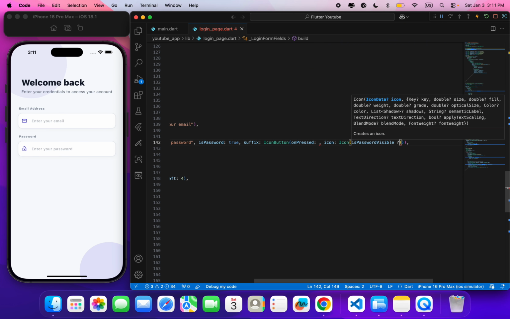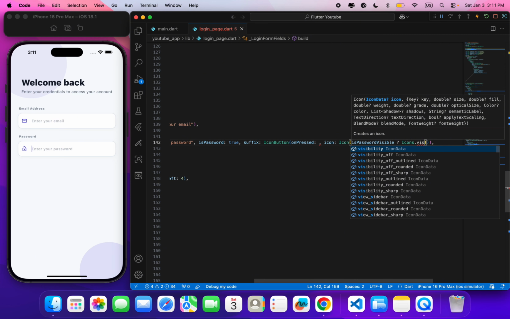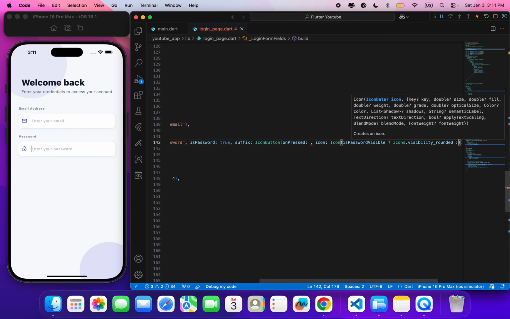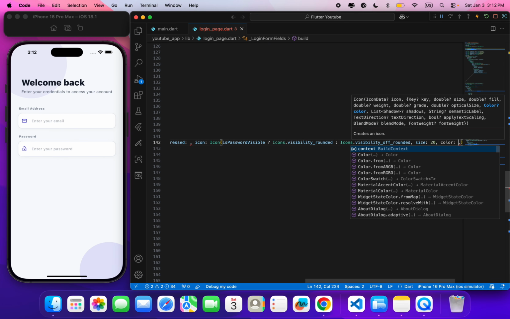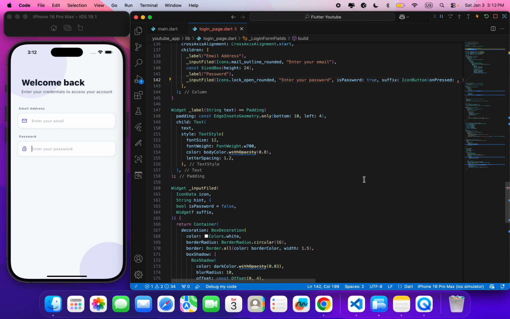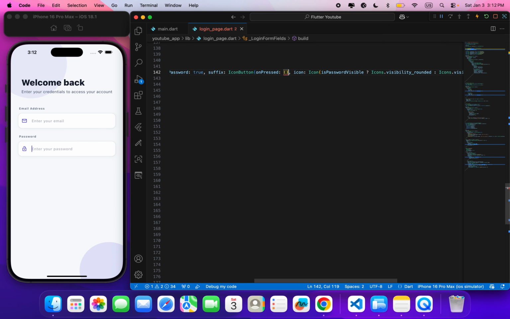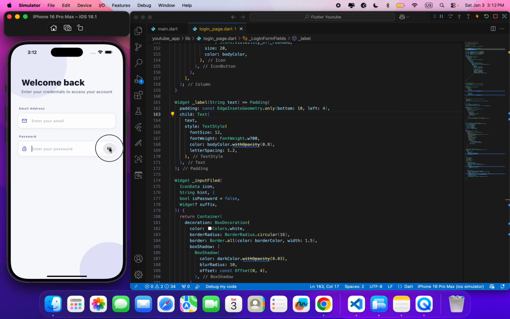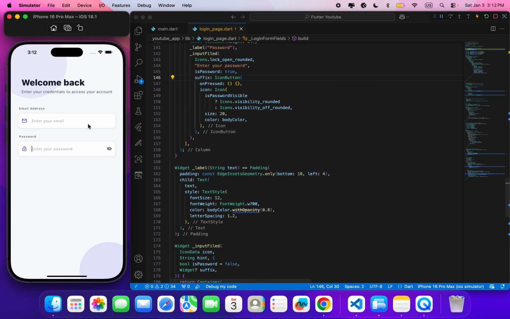Is password visible? If it's true, then Icons.visible will be routed, else Icons.visibility_off. And we can give a size 20, color body color. Okay, we face some error. Let me check where it's from. On press here. Okay, just like this. So we have a suffix icon, you can see.